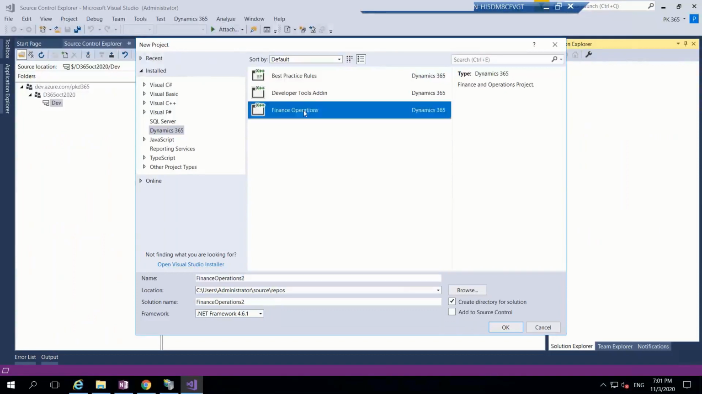Please remember, here as well, what people used to do is they used to select Visual C# and something else too, and they used to create their project. That should not be done. You need to select Dynamics 365 Finance and Operations, and you need to give the project name. Here you can see there are two more types of projects.